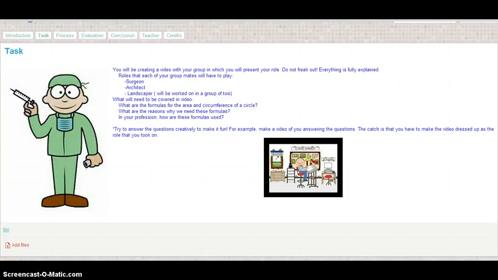Hi, I'm doing a screencast on my tasks, and in this group we are finding out what the importance is behind finding the formula, finding the area, of circumference of a circle. So first, they will be creating a video, and they will present their role. There are 3 roles, and the first one is the surgeon, the picture right here.